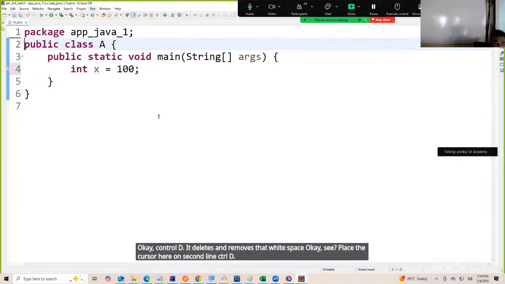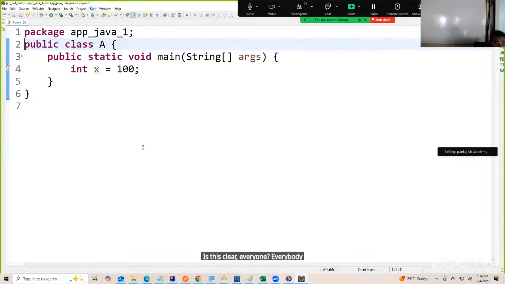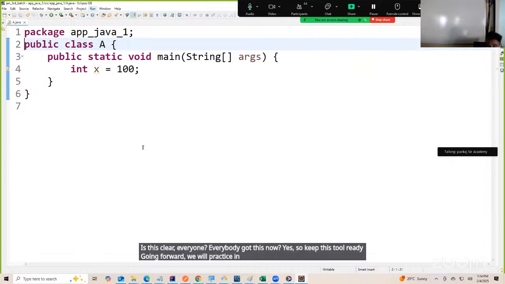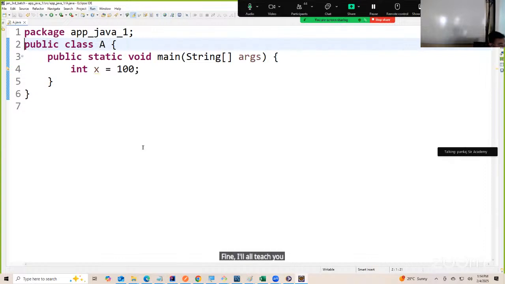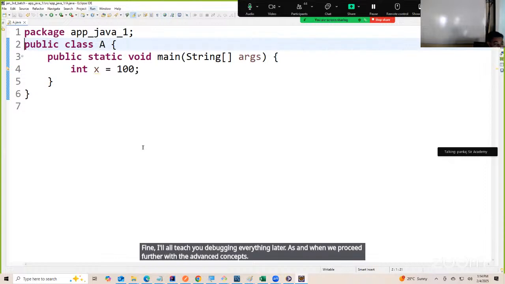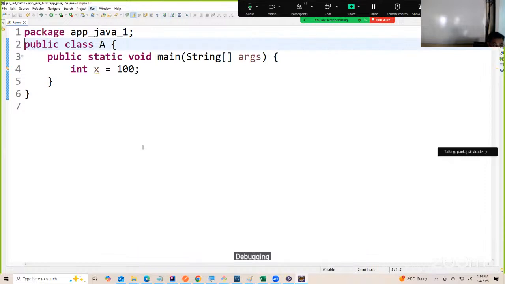Is this clear, everyone? Everybody got this now? So keep this tool ready. Going forward, we will practice in Eclipse. I'll teach you debugging later. As and when we proceed further with the advanced concepts, I'll also be teaching you how to debug the code. So do this much. Be ready with the tool.